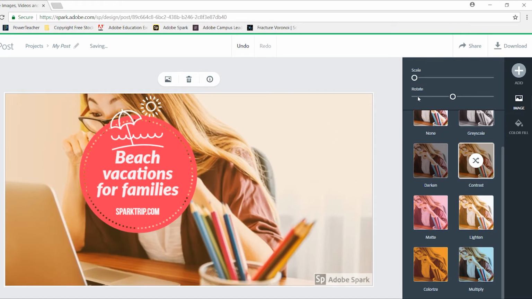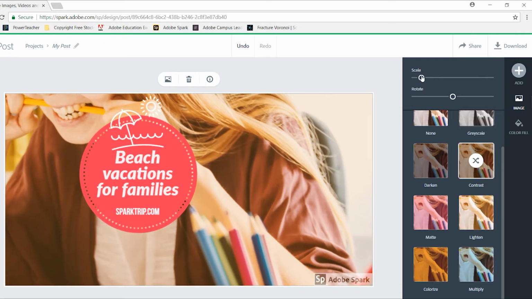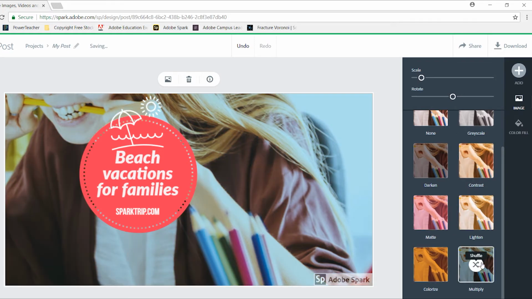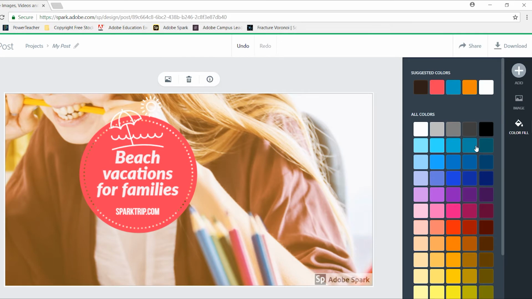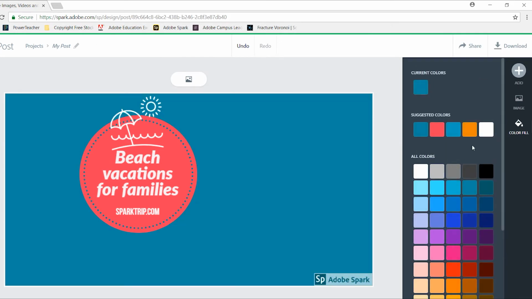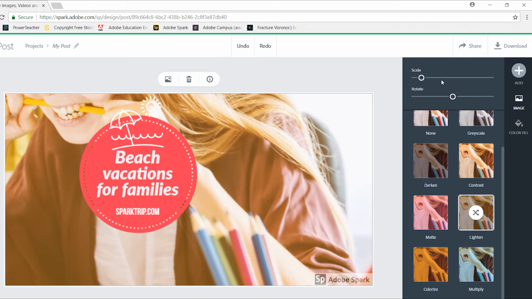At this point, I can make a few changes. I don't like the way that she's peeking out from over that shape, so I'm going to make that graphic a little bit larger. I'm also going to change some of the basic coloring of that image. I kind of like lighten. I can also use a color fill if I don't want to use the graphic. I can rotate it as well.